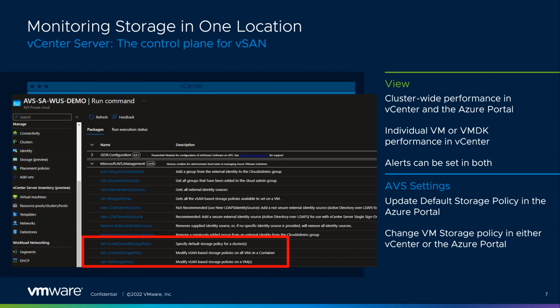We'll talk about erasure coding and what efficiency we get out of that here in a moment. But let's say you wanted to make that change. You would actually go into the Azure portal and go to set cluster default storage policy, or go change all your VMs to that policy as well. That's all going to be within these run commands in the portal. And when I jump in there, I'll make sure to stop by that section so you can see those settings and where you would find them.